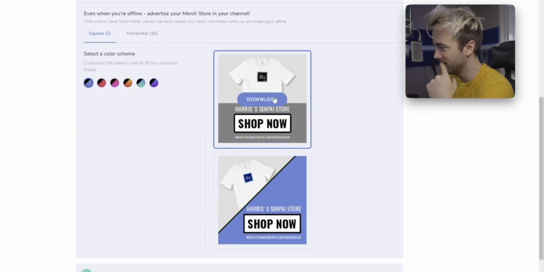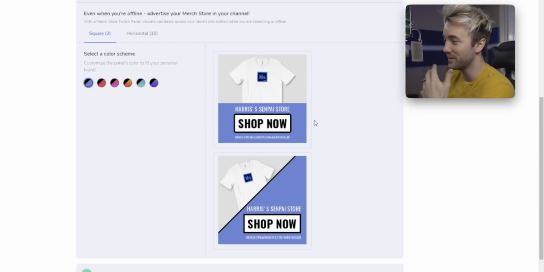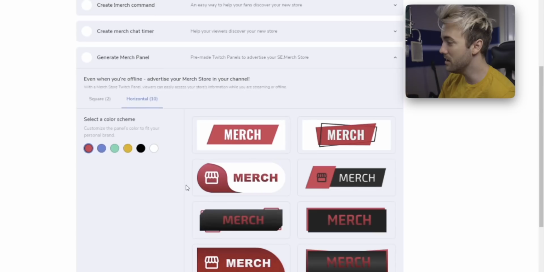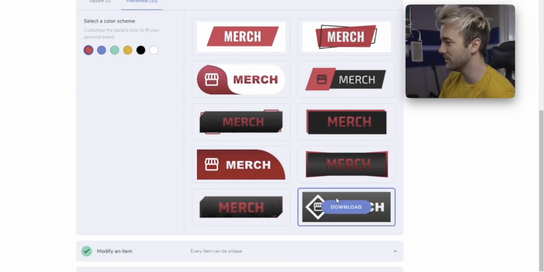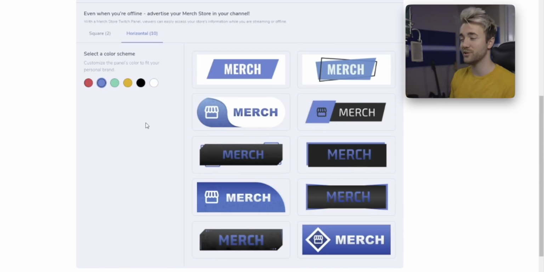Huh. Actually, I haven't seen this before. They actually told me they were going to do this. Like, yeah, we're going to have a little panel maker. So you can just click a button and then you have your own panel. This is kind of nice. You got gradients in there. Oh, they even have horizontal ones. Look at that. So if you don't want to have someone actually go out and make you a merch panel, they got a bunch for you right here.